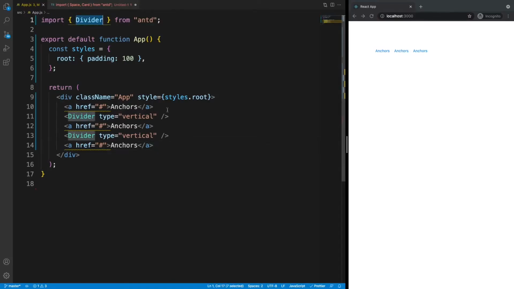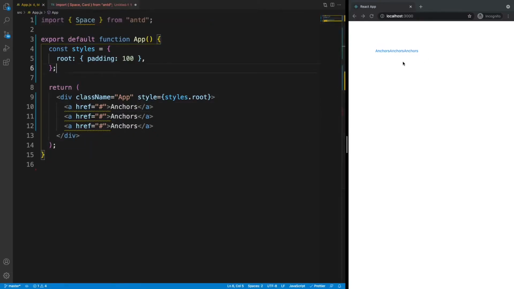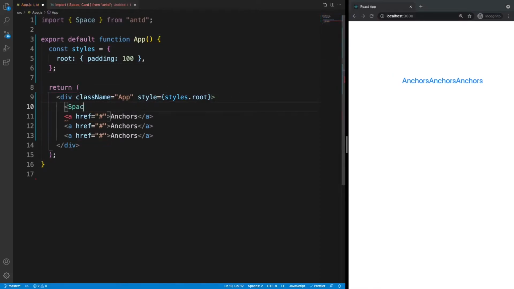So we can import space from Ant Design, and I'm actually going to override the divider with space. And I'm going to show you how we can do this spacing with space from Ant Design as well. So this is how the anchors look like without spacing. I'm going to zoom in just a little so you can see better what's going on here. That looks really stuck together, right? And we can solve this by using the space component provided by Ant Design.